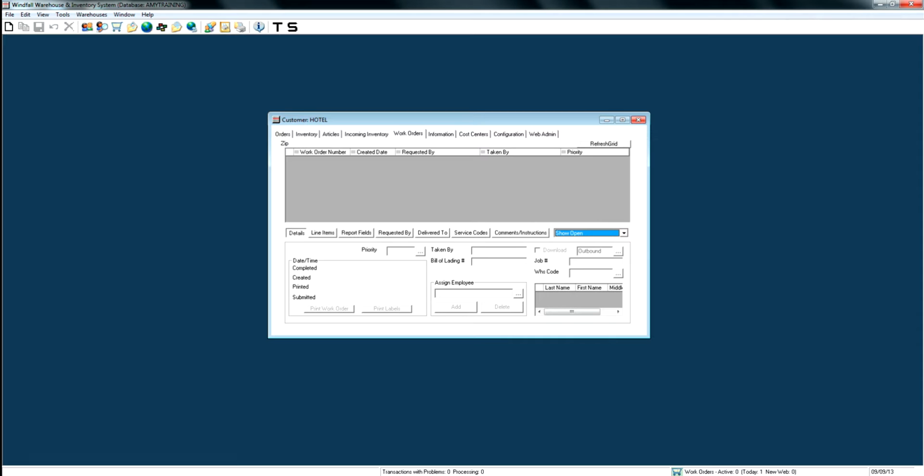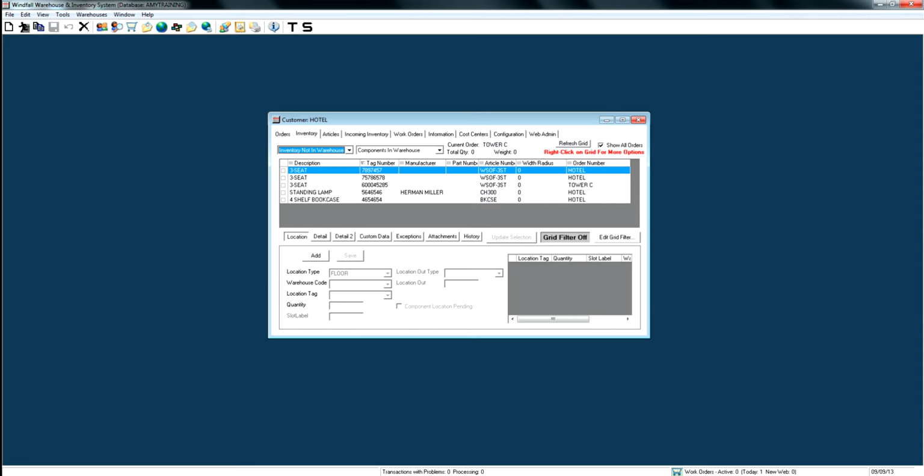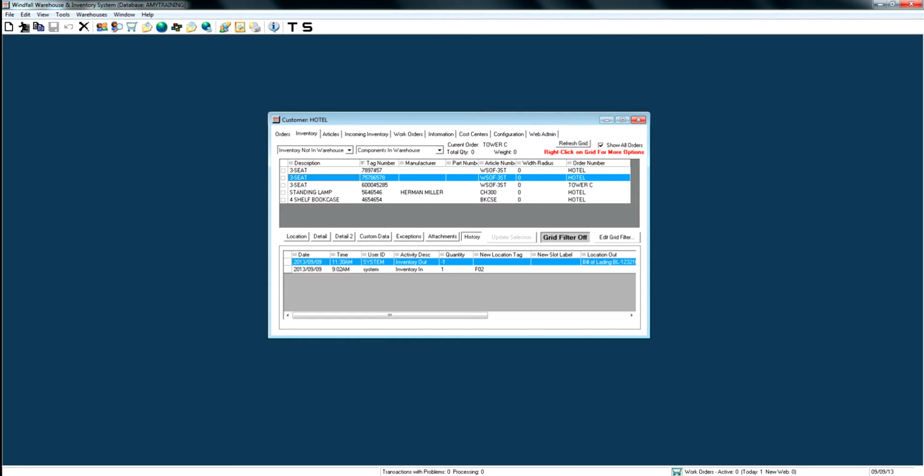So also, if we wanted to go back in inventory and view inventory not in the warehouse, we could see the pieces that we scanned out on that work order. So you can see this piece, we know it's inventory not in warehouse and it's gray, so we know it's out. This piece came in on this date and time to this location, and this piece went out on this bill of lading number on this work order. So if you ever need to check anything, you can that way. And you can also edit grid filter and search for all the pieces that went out on a given work order.